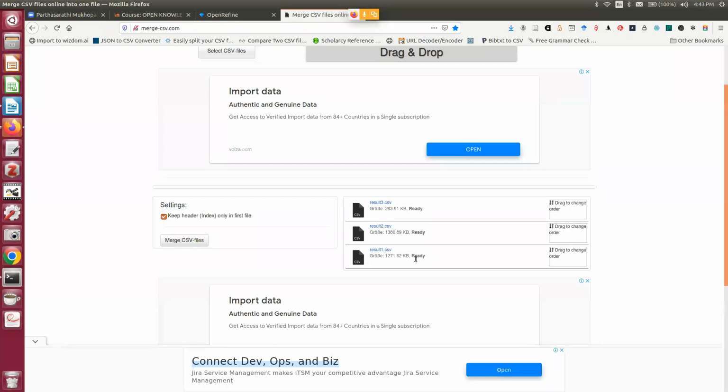So when your uploading is over, it will say ready, and you can drag to change the order. So I am changing the order. 2 must come after 1. It is not mandatory here, but I'm saying that if you need this, you can easily change the order. So the order was initially 3 to 1, now I changed it to 1 2 3. And here, this one I was asking for.